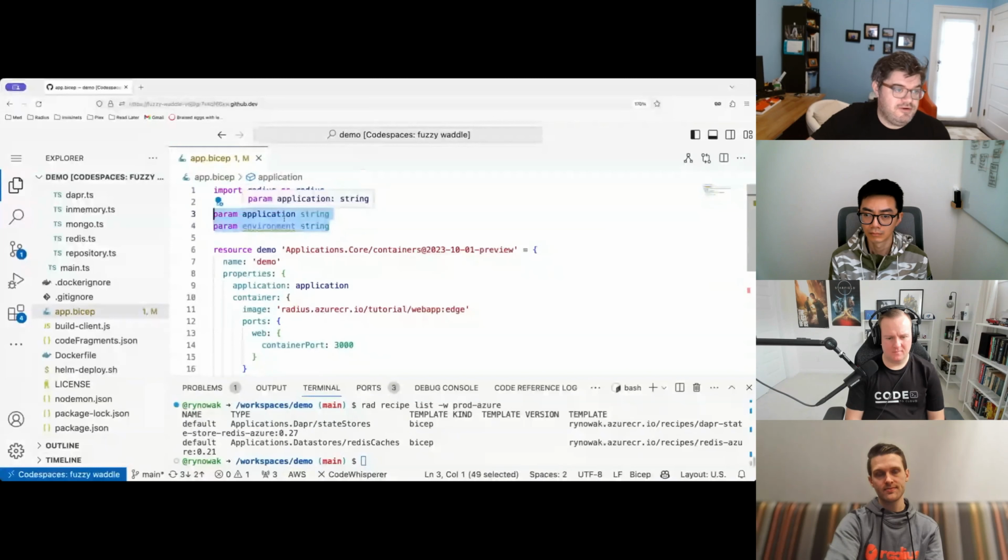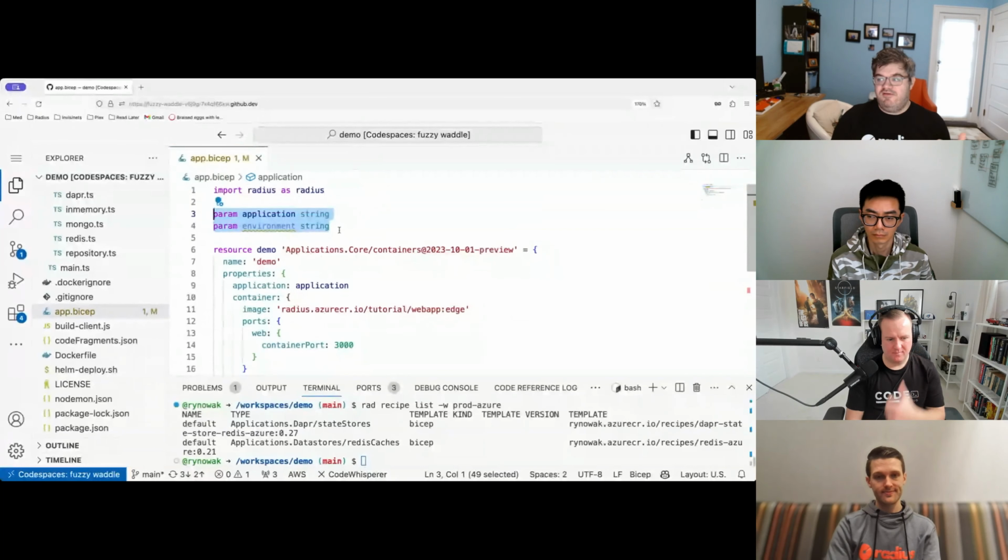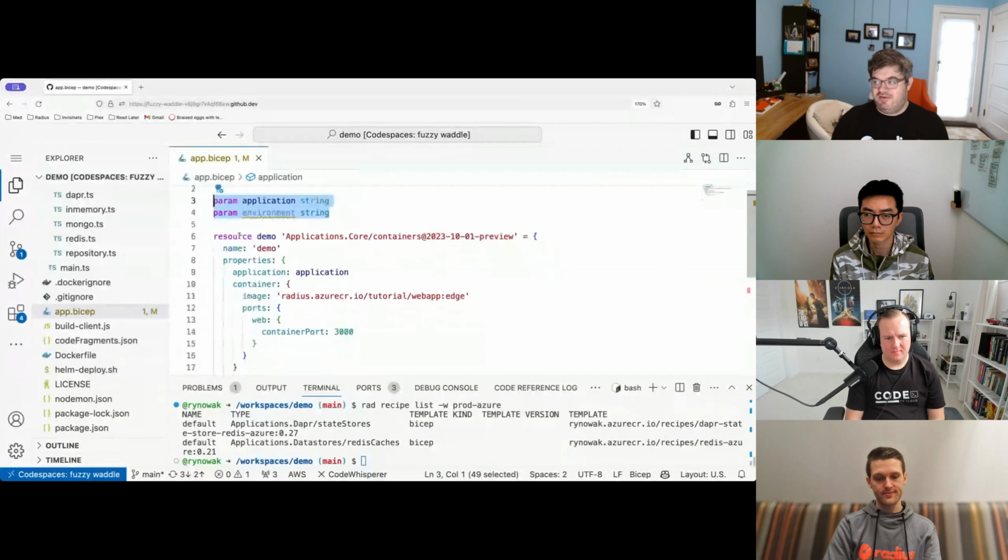There are also some parameters being passed in here. Radius is going to pass in some context when you deploy this file to tell you what the application name is and what environment you're deploying to. This is the info that you'd usually pass in at the command line. So you'll see me later saying I want to deploy to my environment in Azure. This is context that gets passed in from the command line. And you can define your own parameters here. If you wanted to have a different number of replicas in a region where you get a lot more traffic, you can do that with parameters.